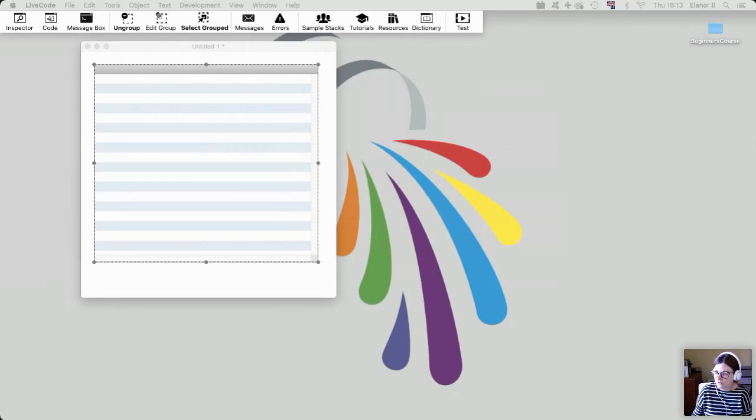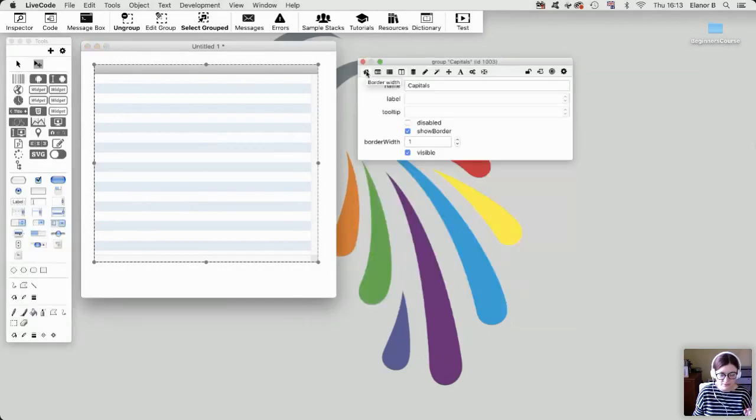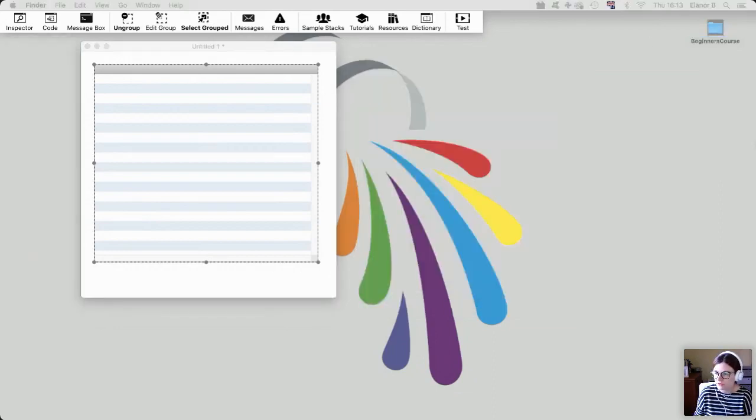All right, so what we're going to do, we've created our stack, we've dragged on a data grid, we have given it a name, and the simplest way to populate our data grid is just to paste some tab separated data into the contents pane. So I should have something ready. I've got a capitals.tsv file that I can open up. Let's open it up in Numbers. Let's open it up in a text editor instead.